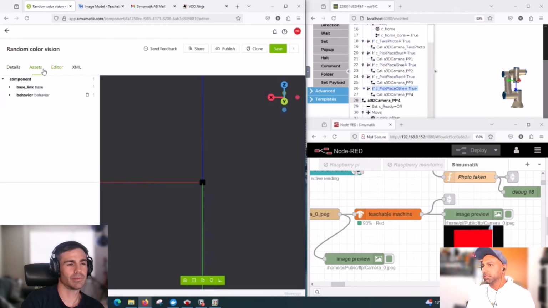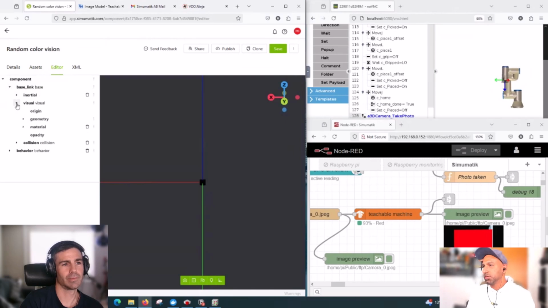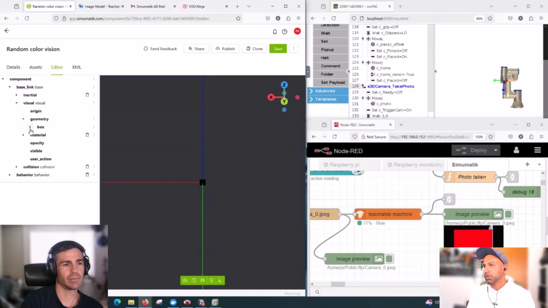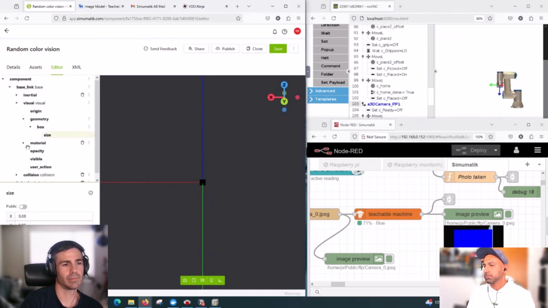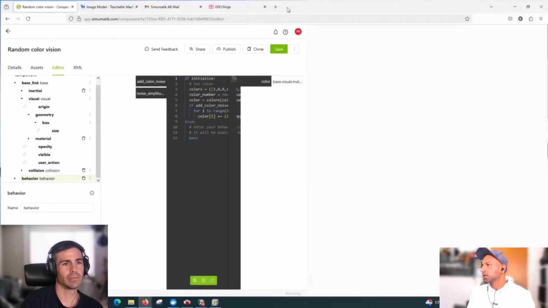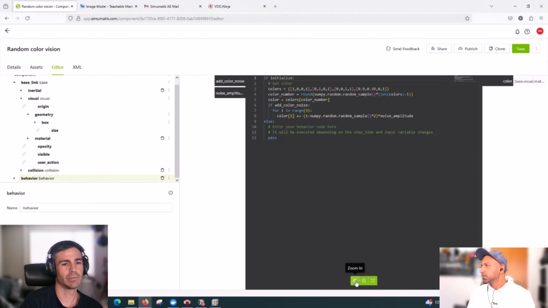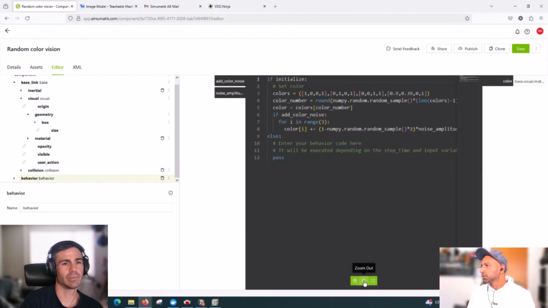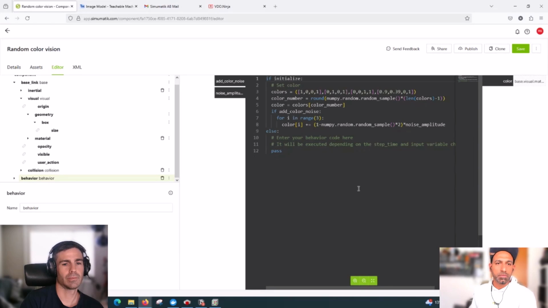So it's basically a normal box, like you usually take in a visual. You take a geometry, it's a box, and you have a size here. And in the behavior, maybe I can maximize it. We have written a piece of code. You are more of an expert than me, maybe you can tell me more about that.